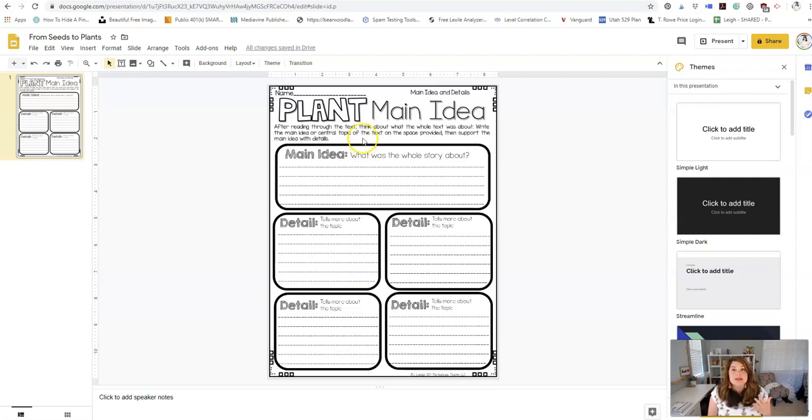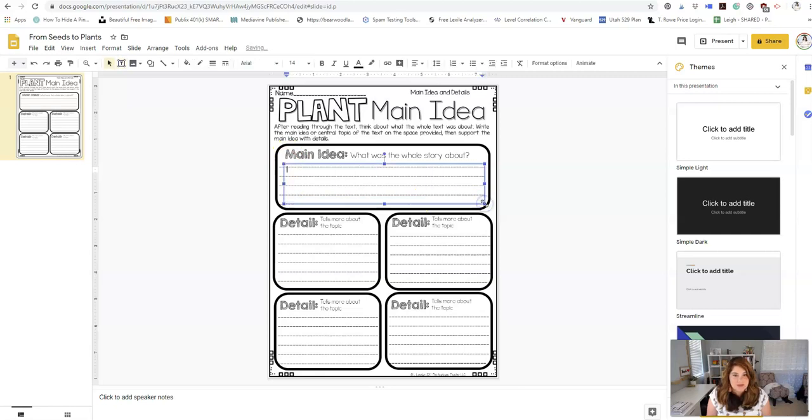Now, if you're using Seesaw instead of Google, you would skip this step entirely and just upload the JPEG into Seesaw, and then students can either do a video recording or add text boxes and type. But in Google Slides, this is a simple way to do it. Now, I do want my students to be able to type, so I'm just going to add text boxes where I expect them to type.